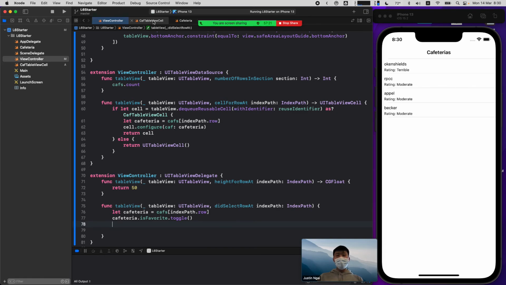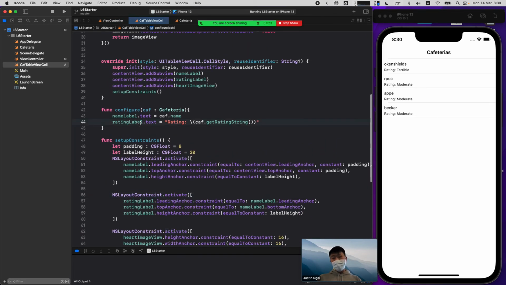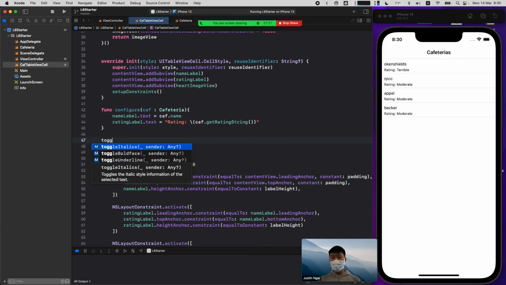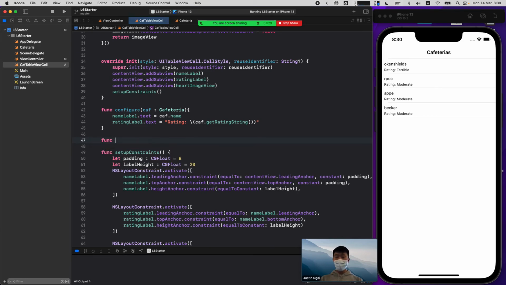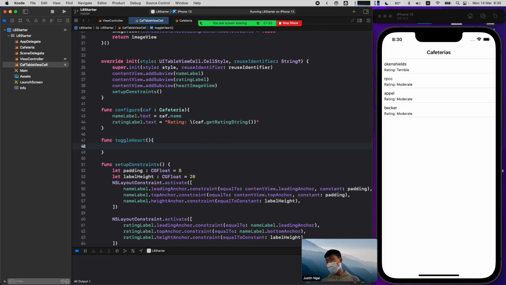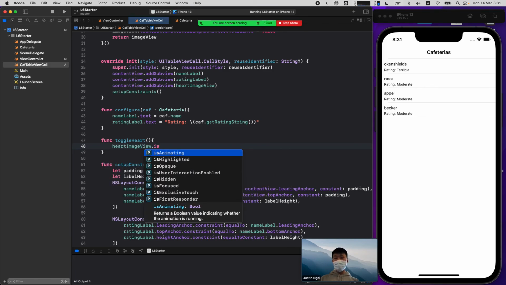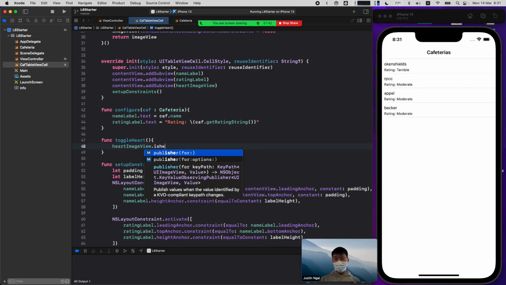So when you actually update the cell, we make another function. We call it toggleHeart. What this function does is it basically toggles the heart. Right now our heart is implemented as an image view, and its isHidden value is true. So let's make it false.